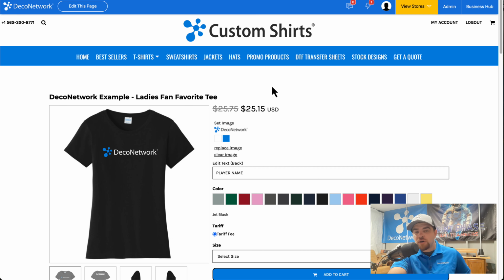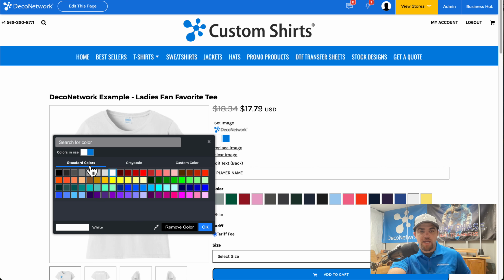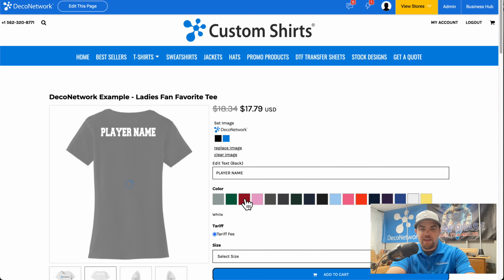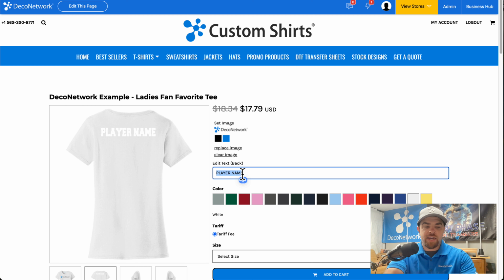So right here, this is the color scheme of the logo. Maybe I want to go, you know what, we'll go white shirt, and I want to go black and blue. And then on the back of it, I want the text DecoNetwork. And it's that simple. We'll go with the gray.